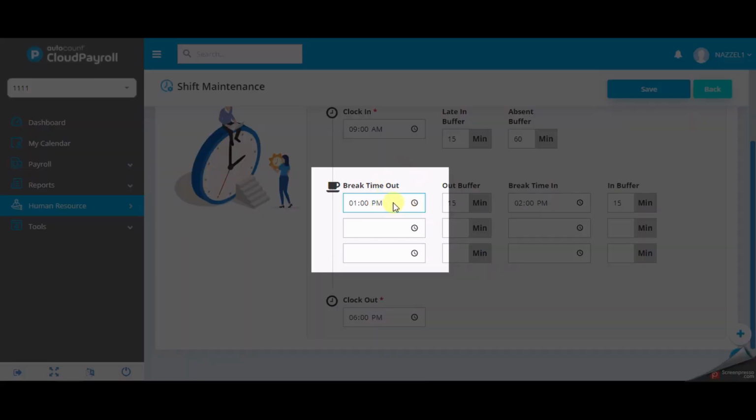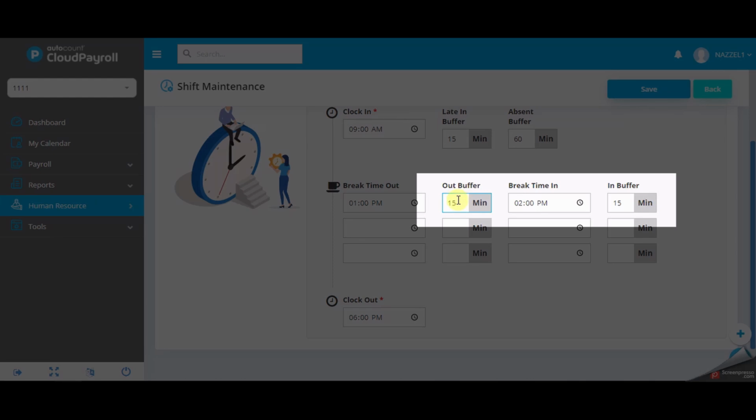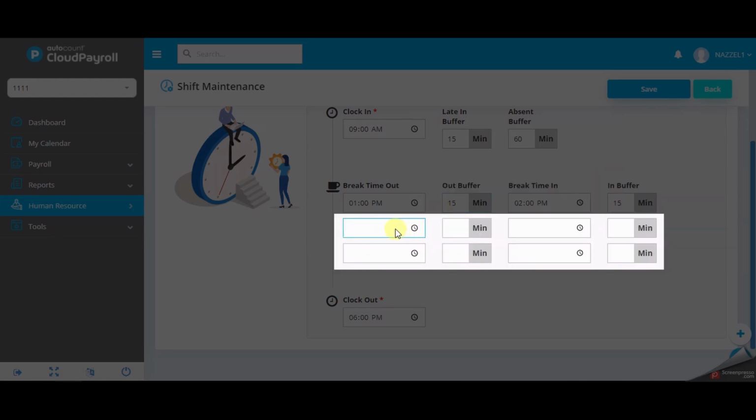The break time is your lunch hour. You may allow your employee to have an out buffer of 15 minutes and come back at 2 o'clock and an in buffer of 15 minutes. If your company offers tea time or breakfast, you may include it in the break time setting as well.